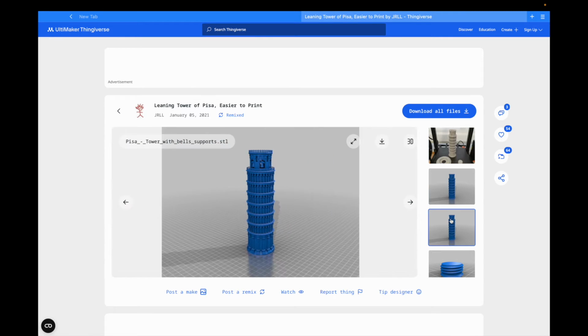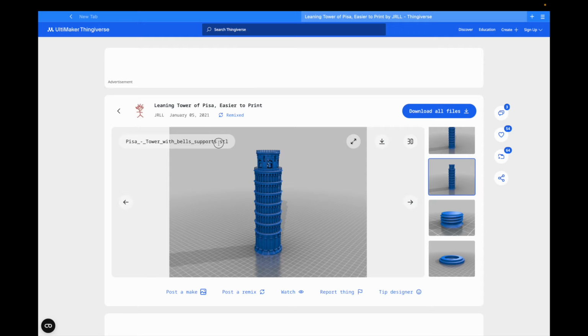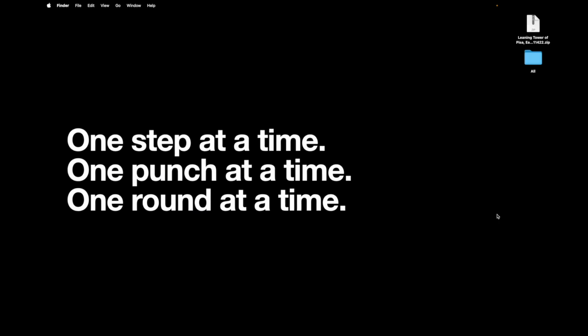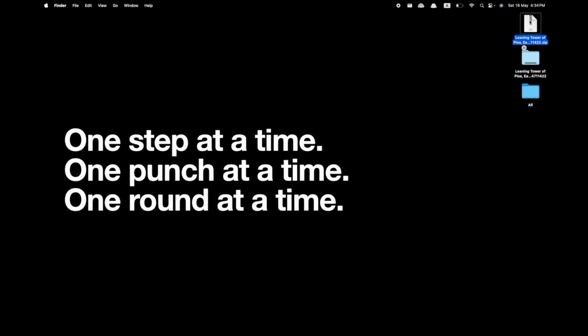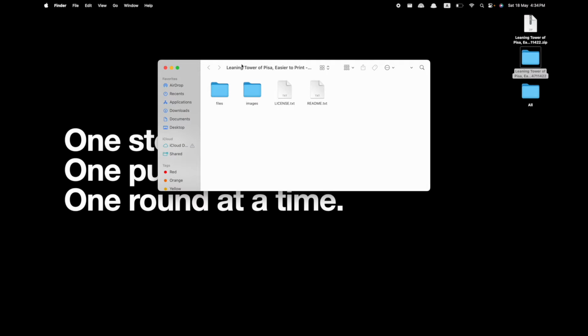Now the files are right here. These blue .stl files are the 3D model files. I'm just going to download these. The 3D models have now been fully downloaded, and as you can see, there is a zip file downloaded to my device right here. I have now unzipped it, and if I double click on it, I can go to files, and here are all the 3D models of the Tower of Pisa. As you can see, these are all .stl files, which are 3D model files.